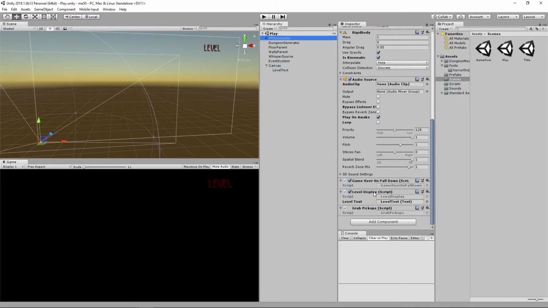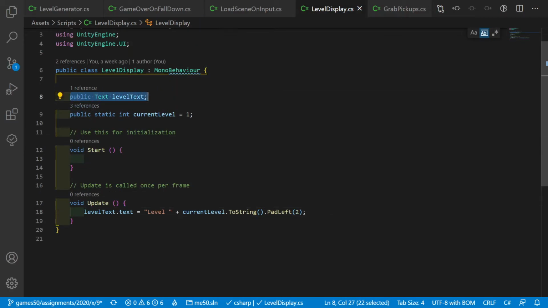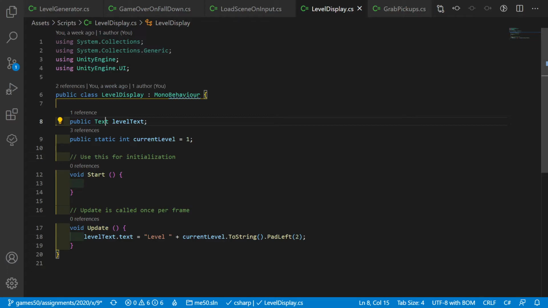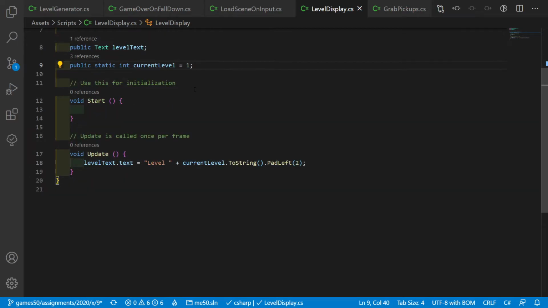Okay, so level display script. We will take a look at that. Again, a new script. We have the public text here, which is under the namespace UnityEngine.UI, which you need. And then we have a static variable to indicate the level. Current level is 1. I don't like to start at 0 here, so I start at 1. And in the update function, we just set the text to "Level", space, and then the current level to string.